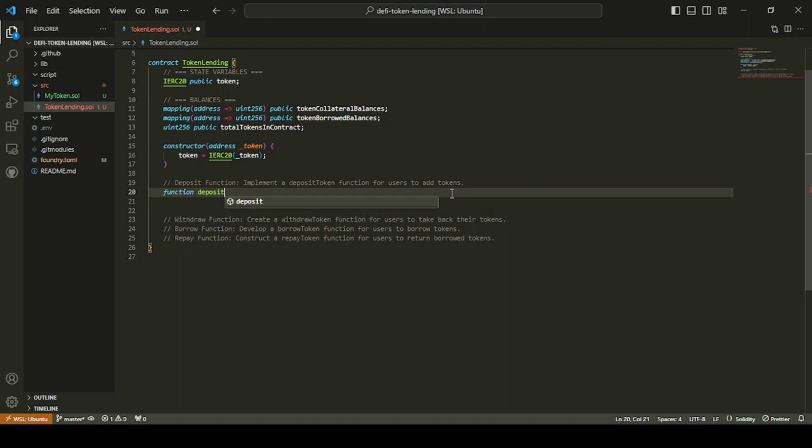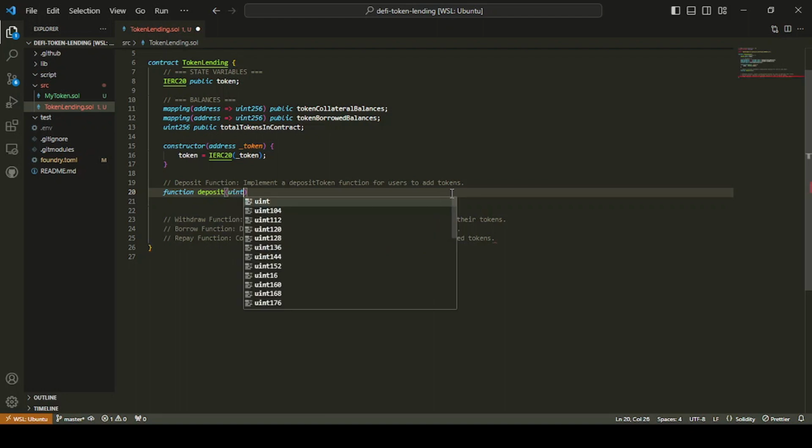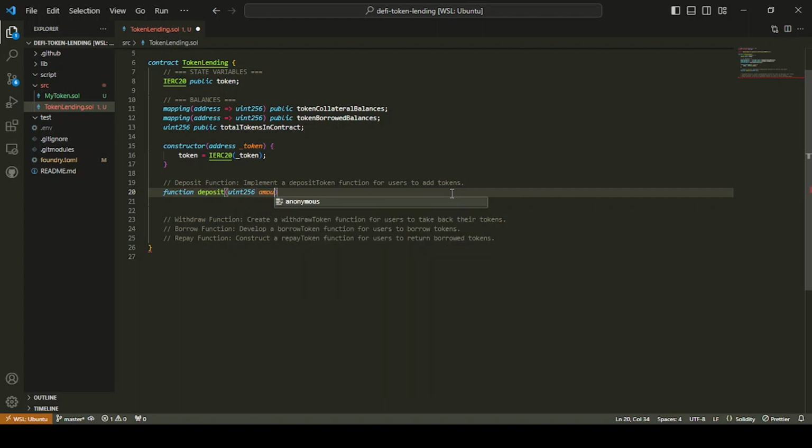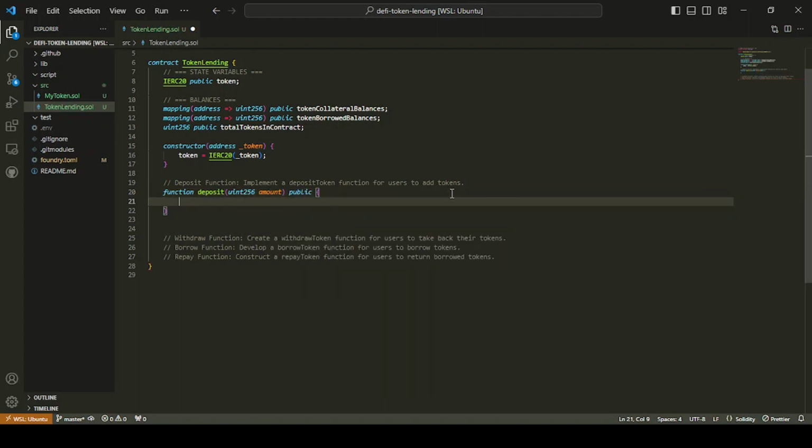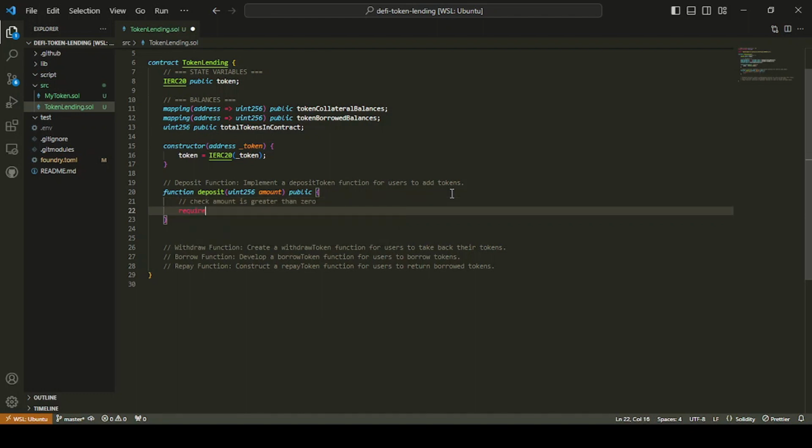So we're doing uint256. Deposit is going to take an amount, so we're going to deposit an amount, public. Okay, and the first thing I'm going to do is check the amount is greater than 0. Say require the amount to be greater than 0, otherwise, please deposit an amount greater than 0. Okay.